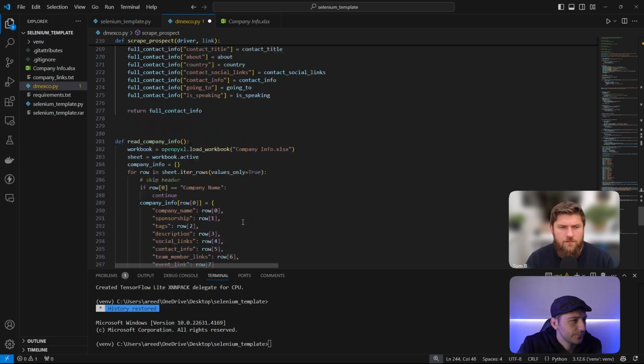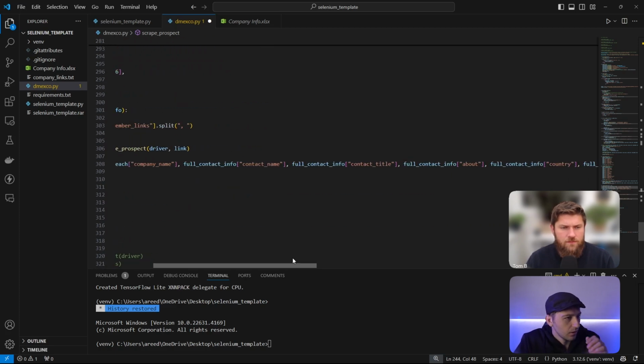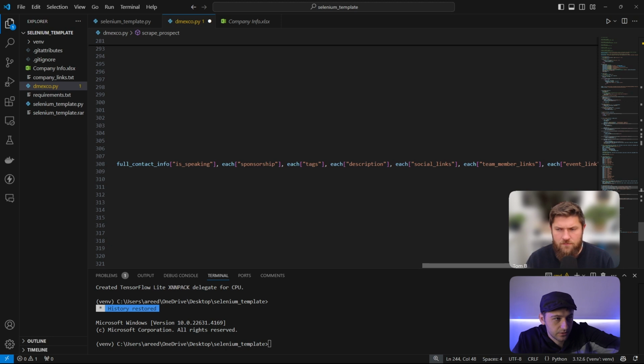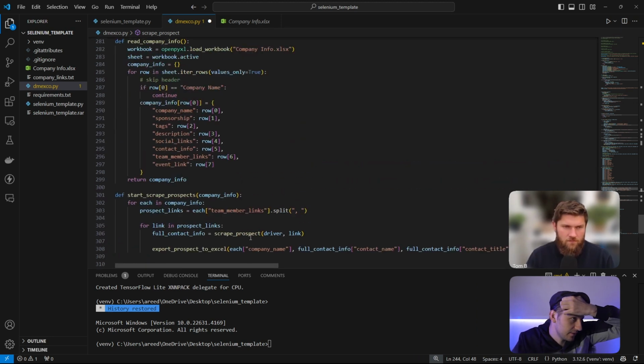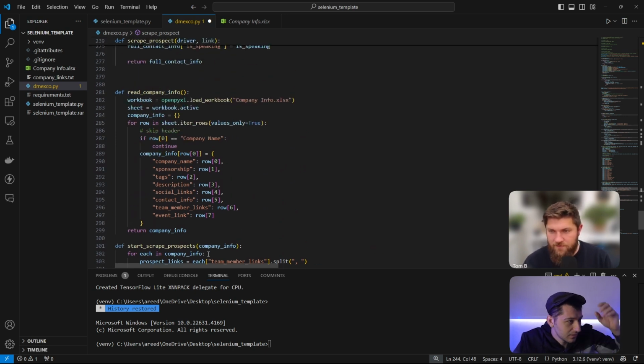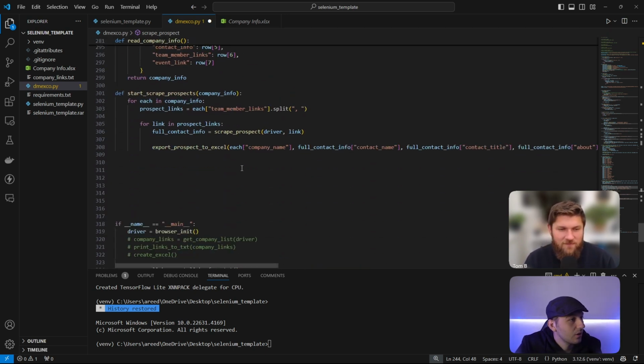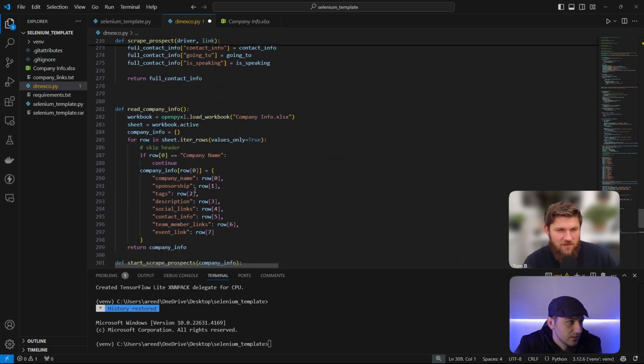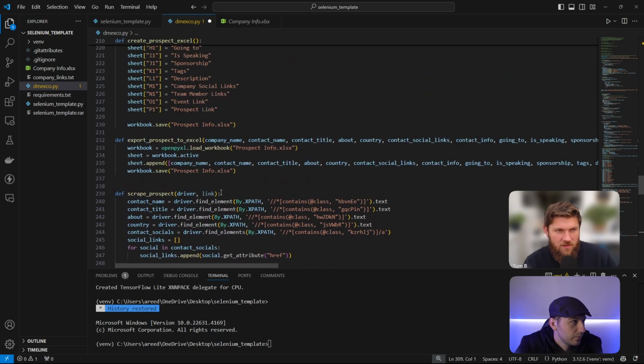But yeah, so contact title, about, country, contact social links, contact info, is speaking, sponsorship tags, description, social links, team member links, event link. Does that sound like everything? I think so. So that should just work. Let's make sure it saves the Excel sheet when we export it. It is saving.